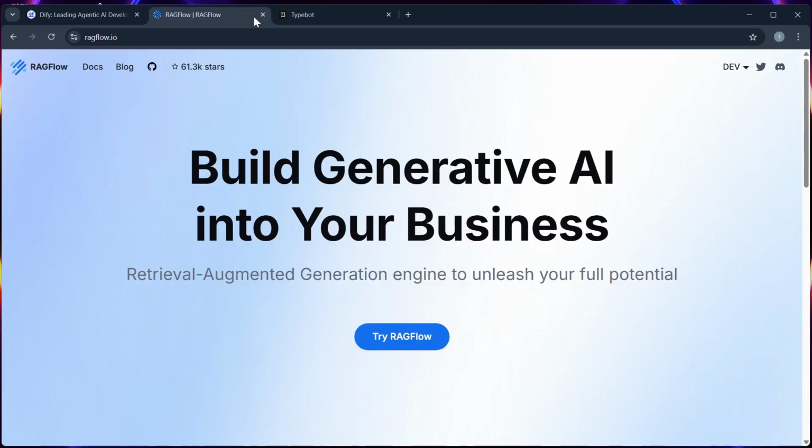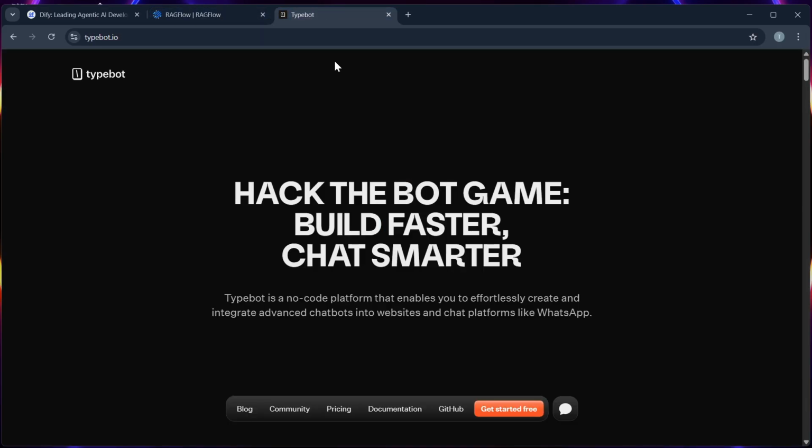Dify versus Ragflow versus Typebot. So in this 2025 breakdown, we will help you decide which no-code automation tool is right for you.